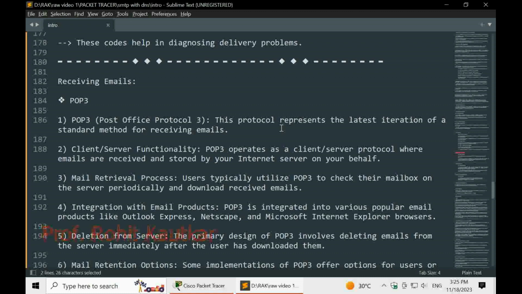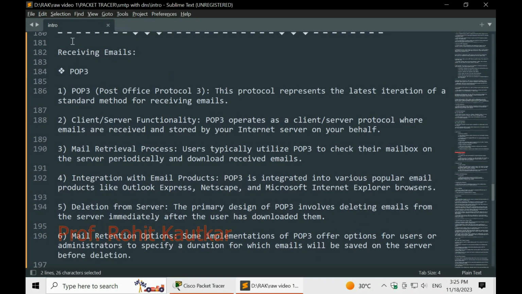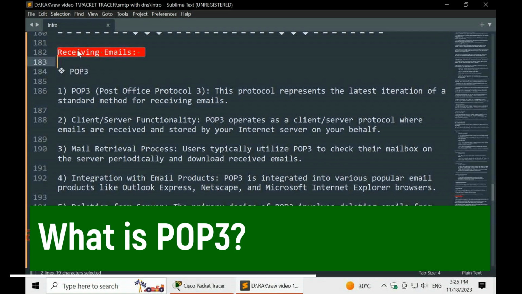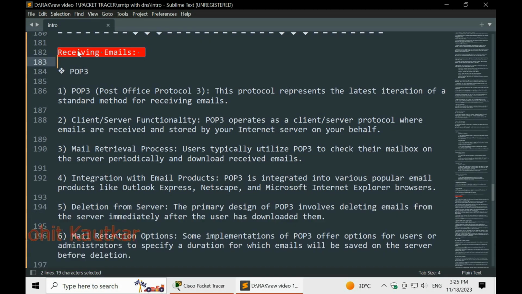Now let's move to the second part of the discussion, that is receiving email. So friends, for sending email we have the SMTP protocol. In the case of receiving, we have two protocols: one is POP3 and another one is IMAP. Let's see first what POP3 is. POP3 stands for Post Office Protocol version 3. This protocol represents the latest version of the standard method for receiving email on the recipient side.